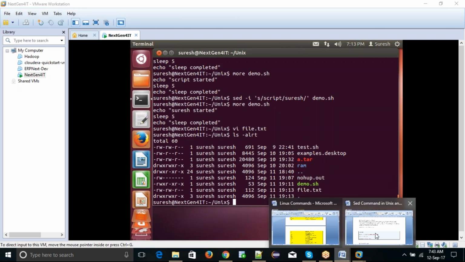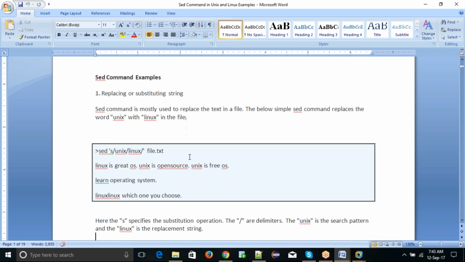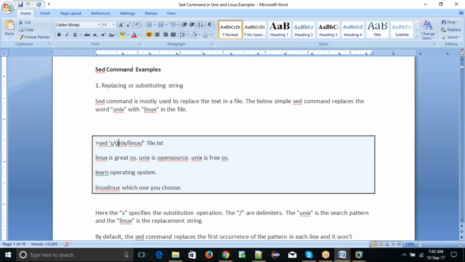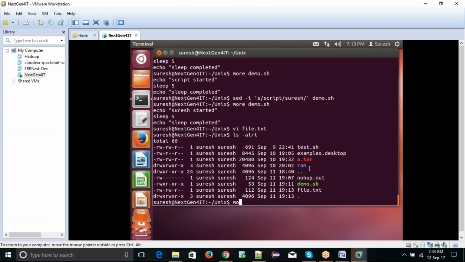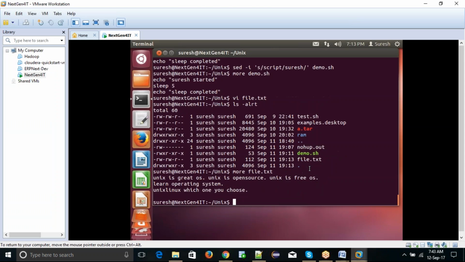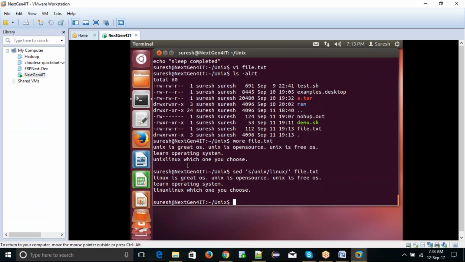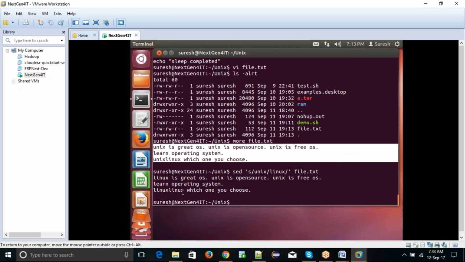See here, the same I perform, right? sed, s, Unix, Linux. So what happened when you perform this command? Instead of Unix, it is giving Linux. Everywhere or only one place? Check it once in the file. This is a line content, right? So I'm replacing Unix with Linux. Unix replaced, is a great OS. So Unix, only one Unix is replaced.